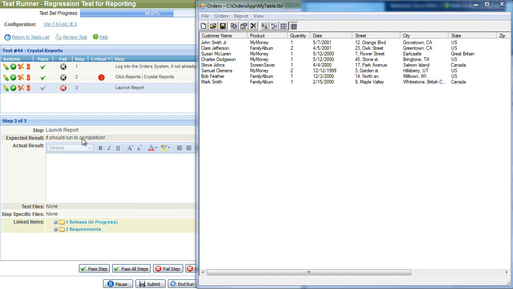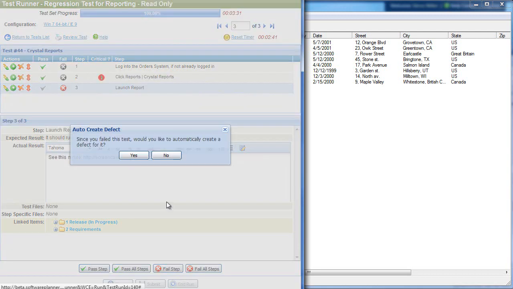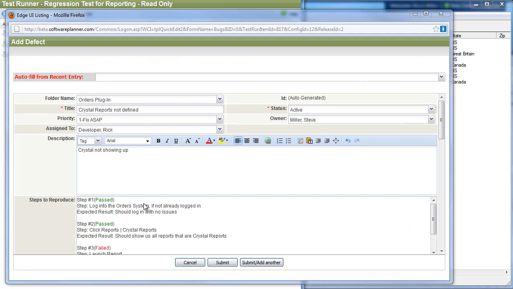Once the movie has been uploaded, we can come to the actual results here and share those actual results with the developer by saying, see this movie. We can right-click and choose paste, and that will paste in the movie to this particular test. Once we're done, we can press submit. When we press submit, it says you failed the test. Would you like to automatically generate a defect for it? Sure, I'd like to do that so that I don't have to do that manually. I press yes, and it pops up a defect for me automatically.